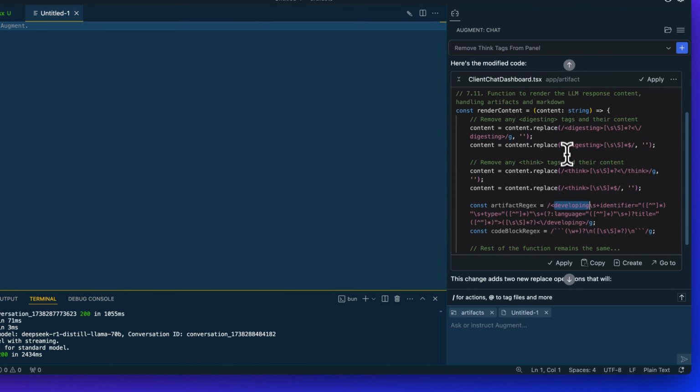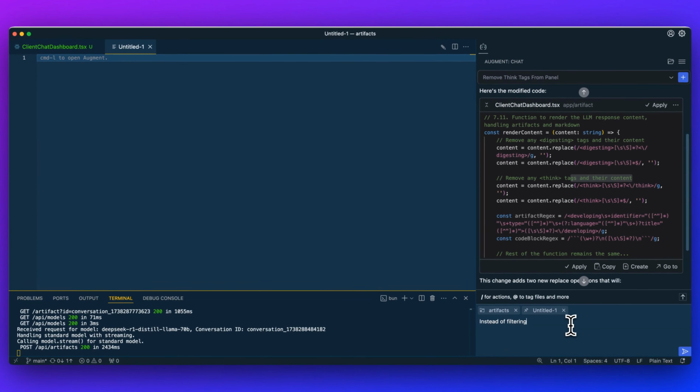I have developing and digesting, and now it's also added in this thinking tag as well. Remove any think tags and their content. That's a key piece that I actually don't want. I'm going to say instead of filtering out the thinking content, I want that portion to be wrapped in a span with a Tailwind class to make it italic. Let's go ahead and we'll send that through.